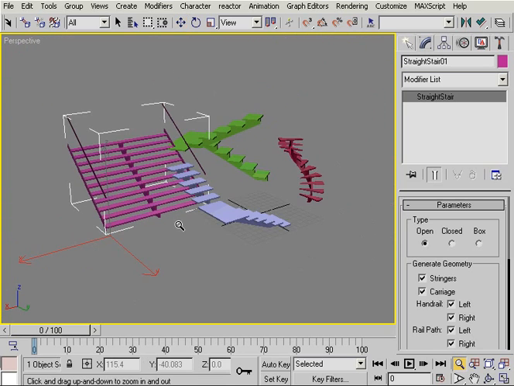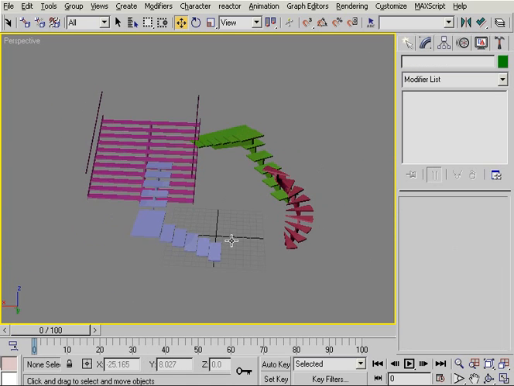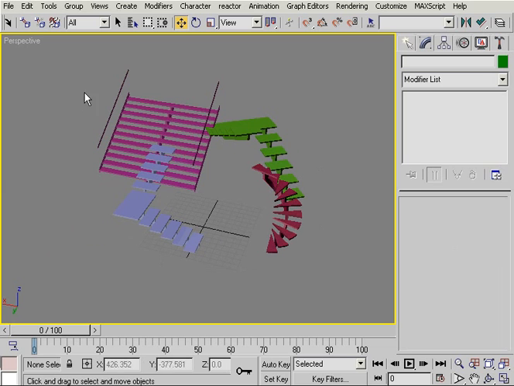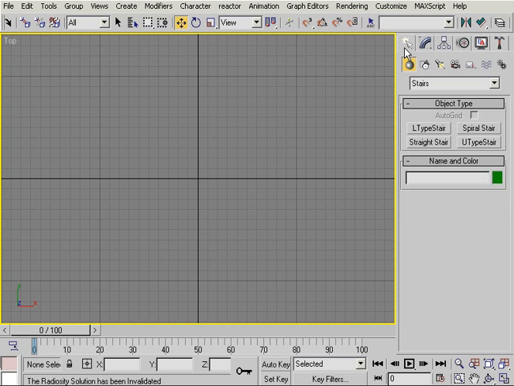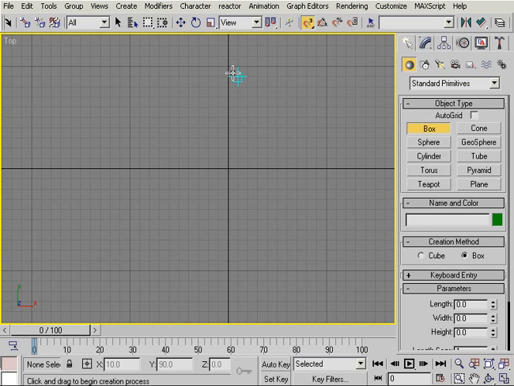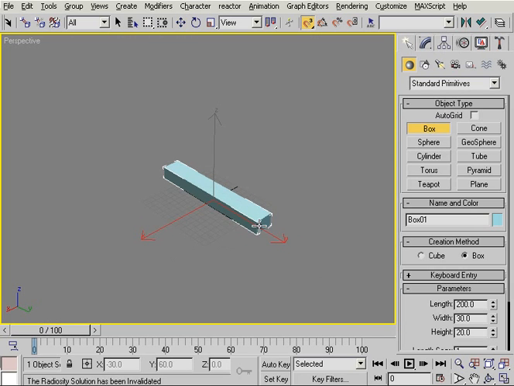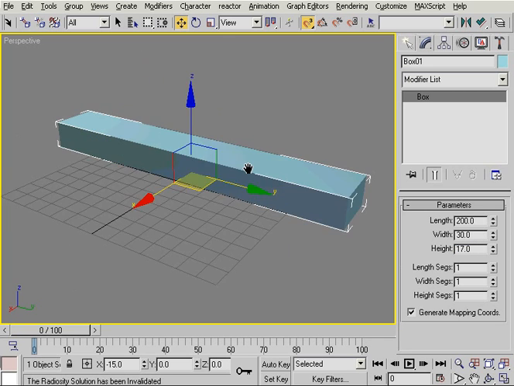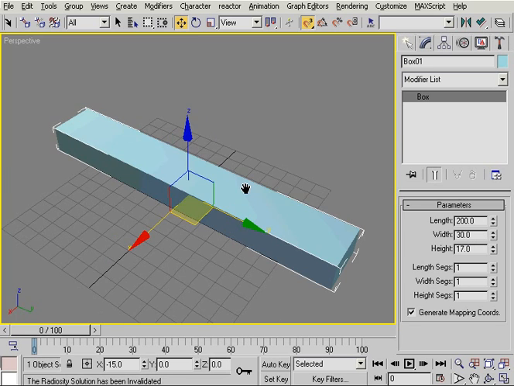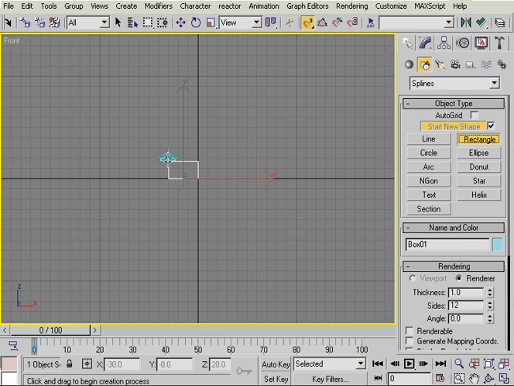So what we're going to do in this exercise is create straight stairs which have our own custom design, and it's going to be much better than the ones that are provided by Max 6. So let's delete those, and I'm going to go to my top view, create, I'll choose box, and I'll create my box like so. Now the dimensions of my box are as follows. They are 200 in length, 30 in width, and 17 in height. Of course you can customize these to whichever values you like, but for this exercise I'm going to use these values.